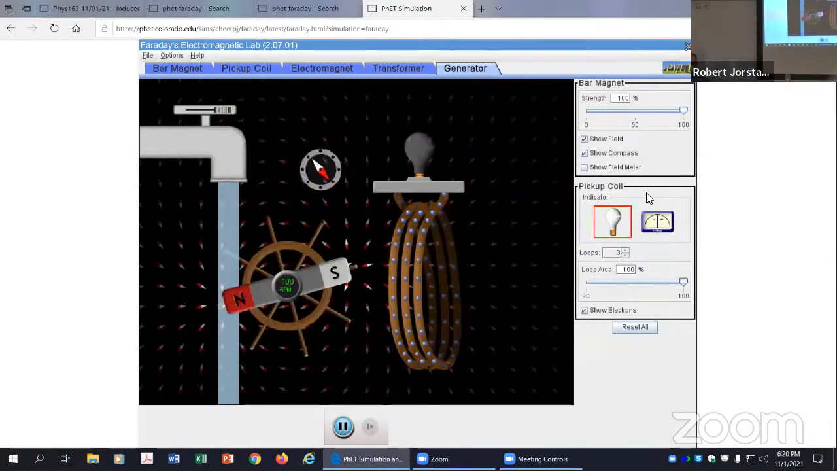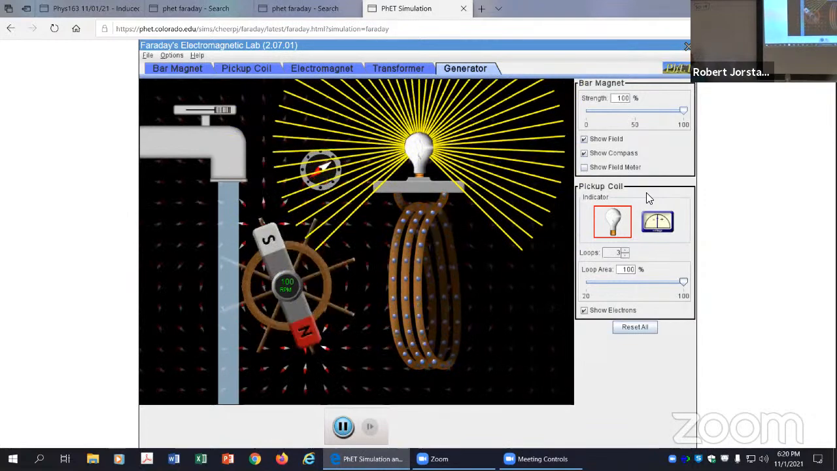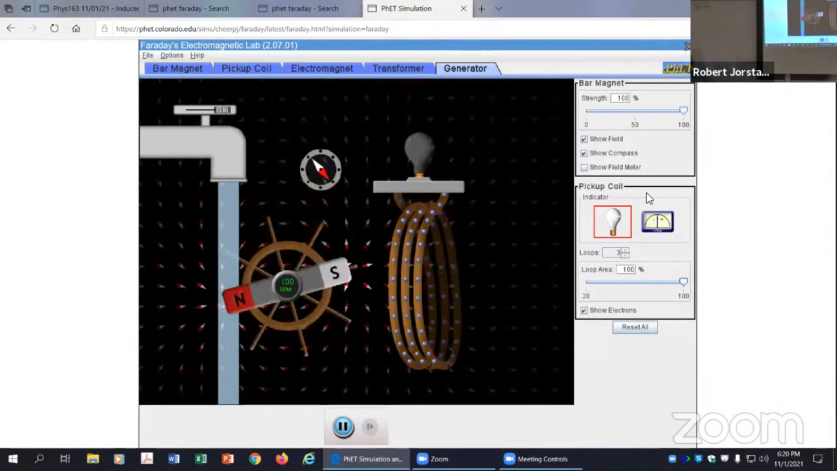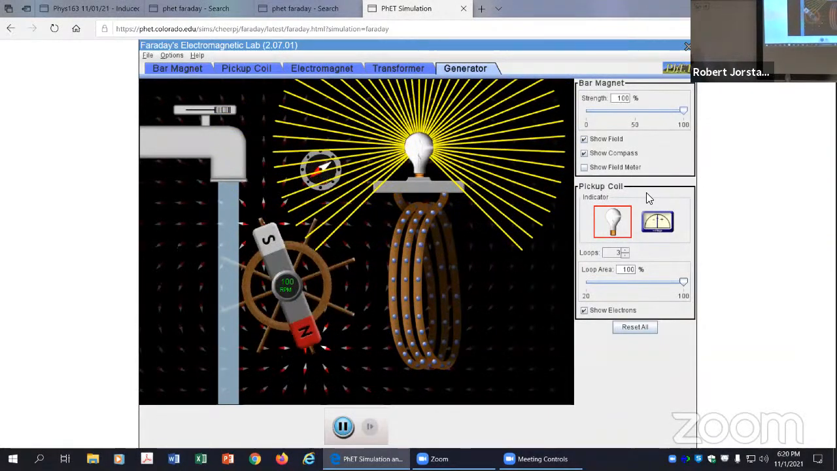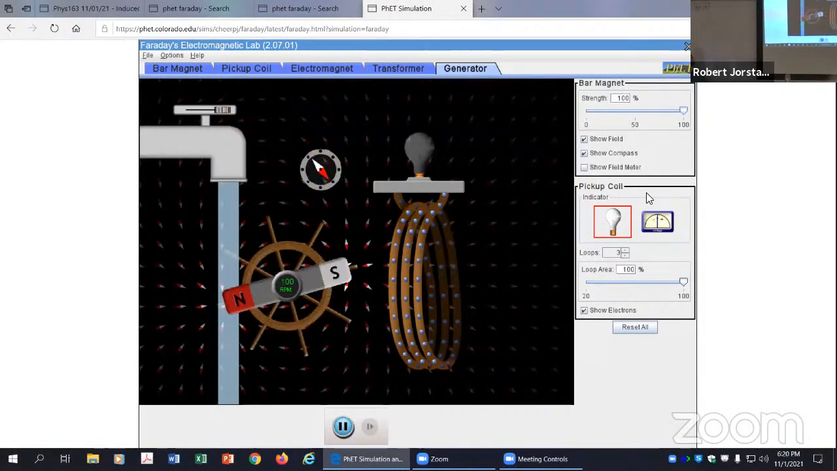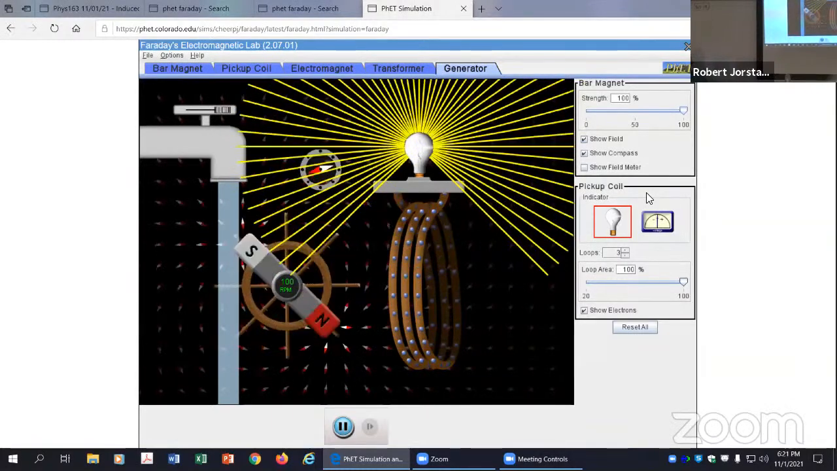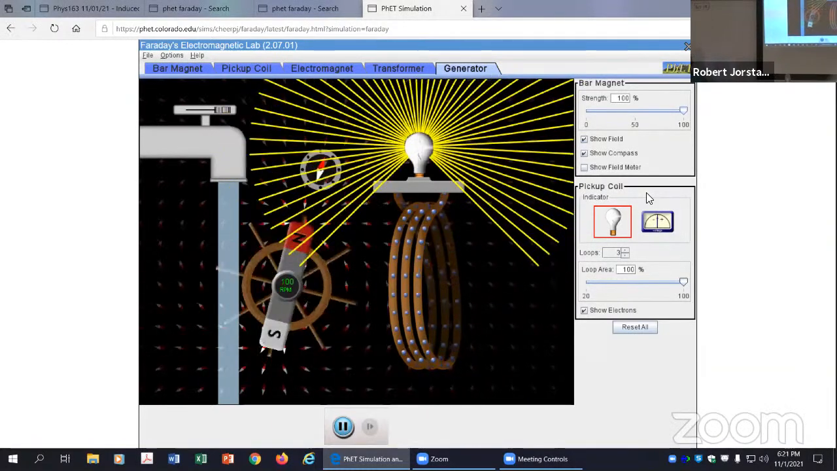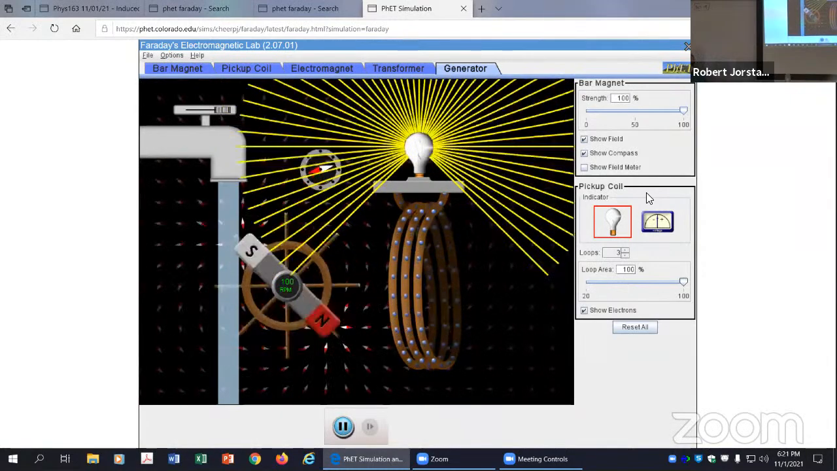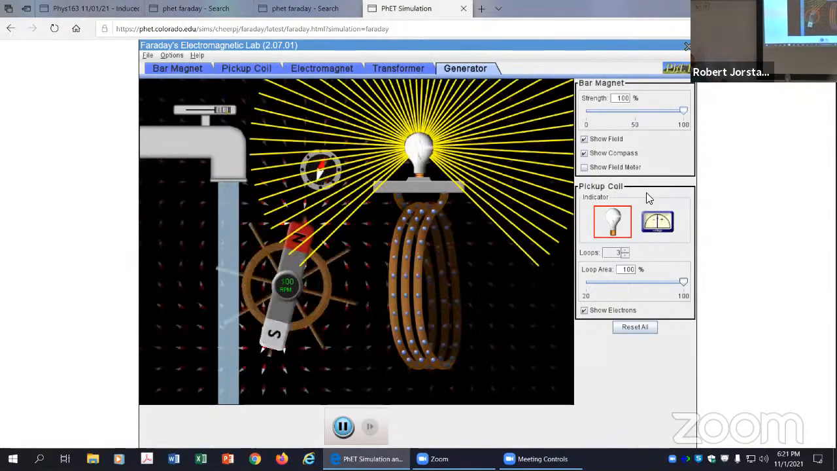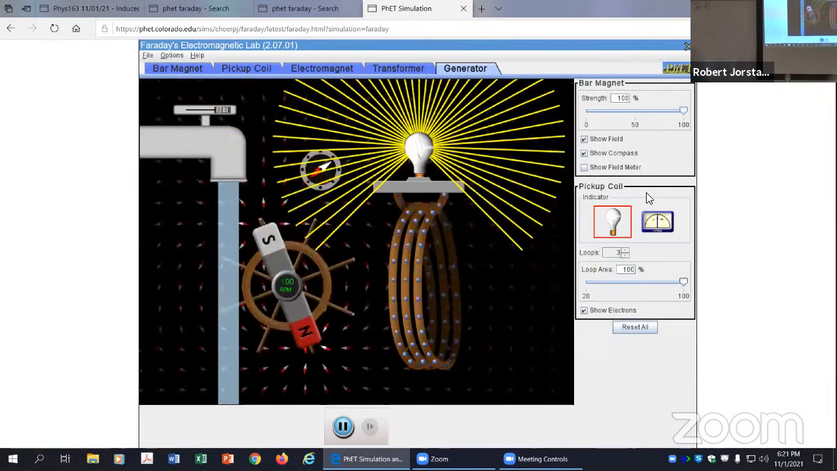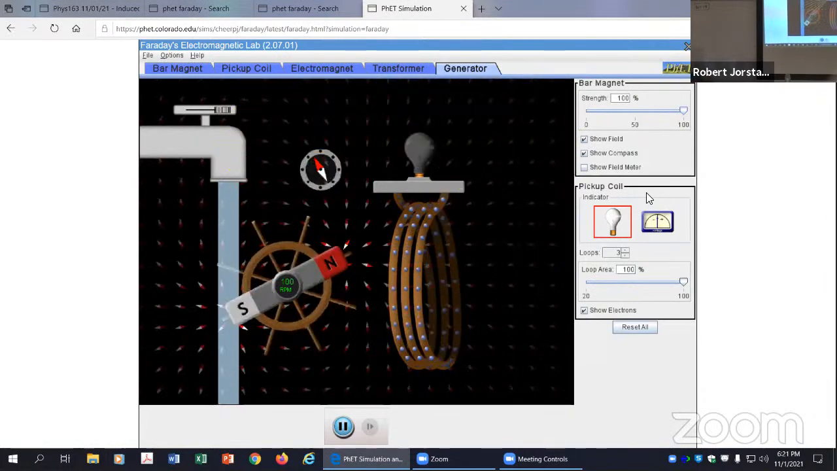There's a trade-off in the real world though. If you make your loops a larger area, what happens to the resistance of the loops? If you use a larger loop with the same number of turns, what happens to the total length of wire? It gets longer. What happens to the resistance of the loop? You have to drive current through a longer wire. It's more resistance. So there's a trade-off here. You may get more EMF, but you may get less current depending on the situation.